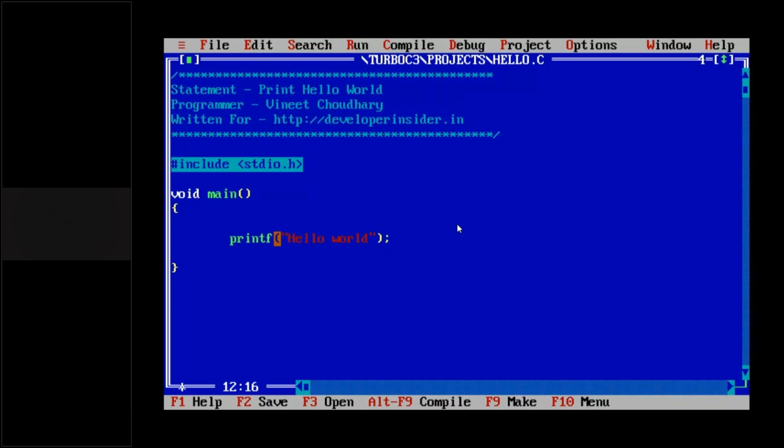Suppose we keep a semicolon here, then it will stop at printf. Since that is not the proper format for a printf function, it will throw a compiler error. And this printf is a predefined function.